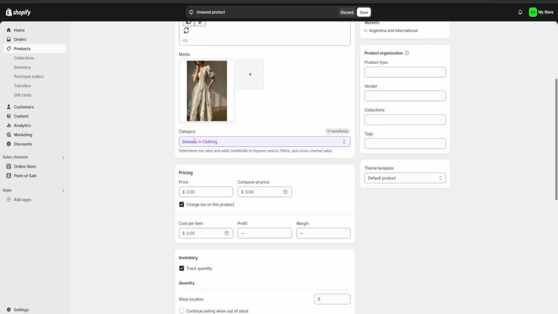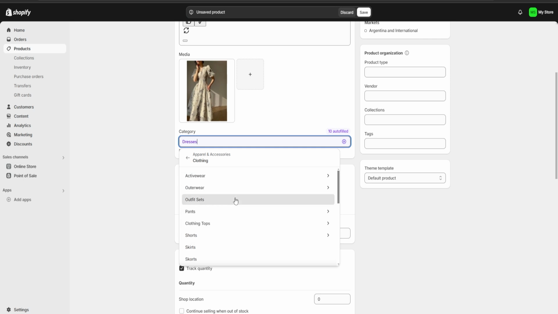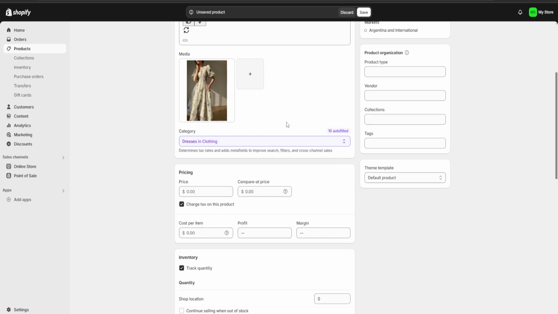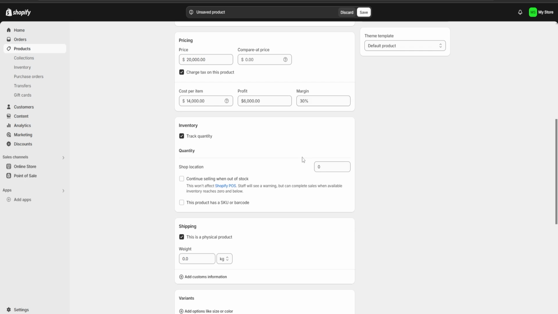Below it we have the category section. Now usually Shopify is going to choose a category for us, and it's almost always correct, but if you want, you can click here and choose to change the category to whichever one you like. Below it we have the pricing section. Here we're going to say we're going to charge 20,000 pesos, for example, for this dress, and our cost per item is going to be around 14,000 pesos. So we would be making a 6,000 pesos profit at a 30% margin of profit.